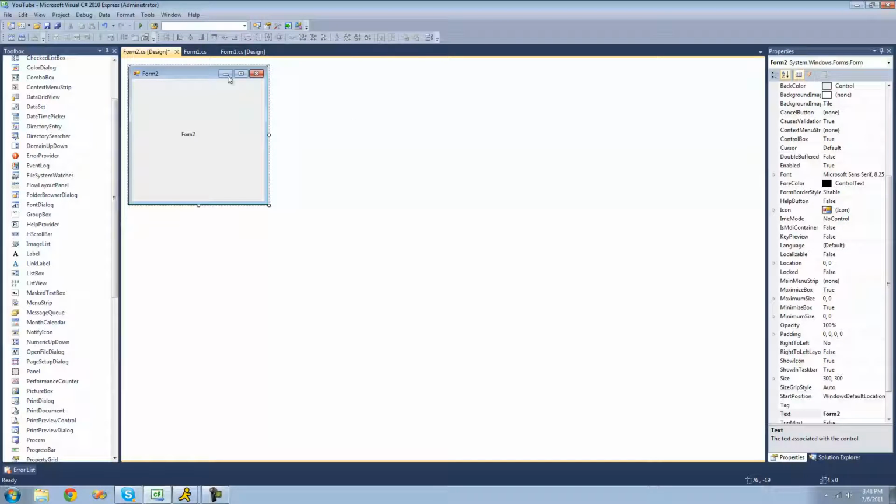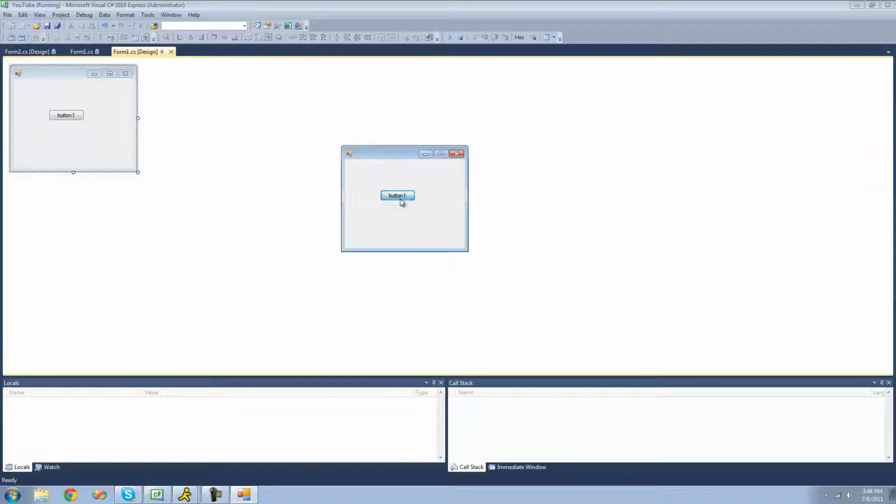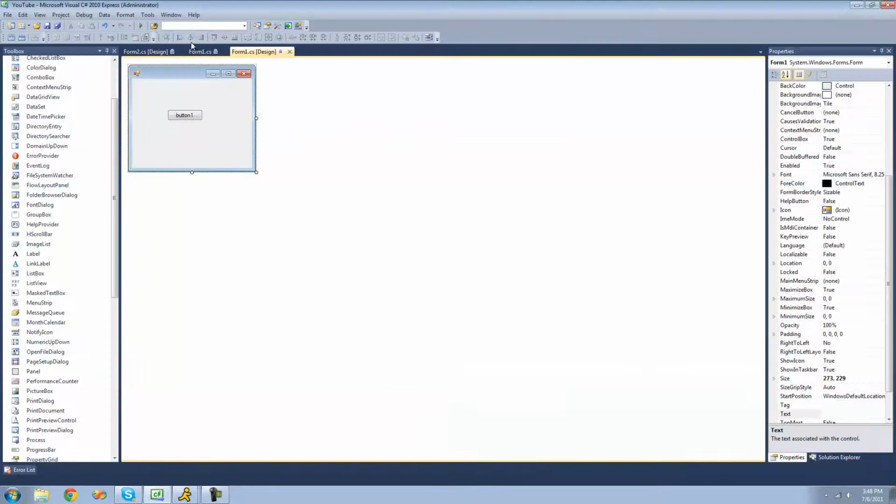But anyways, as of now, we cannot display this form. There's no way to access this form from the first form right now. No matter what we do, no other form will be displayed. And in order to display this second form, we're going to have to create a new instance of this form.